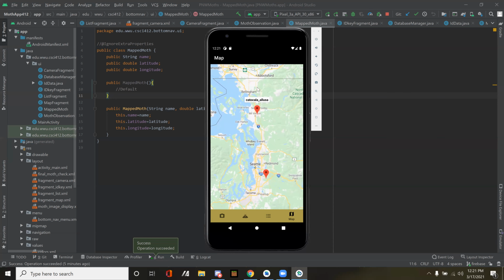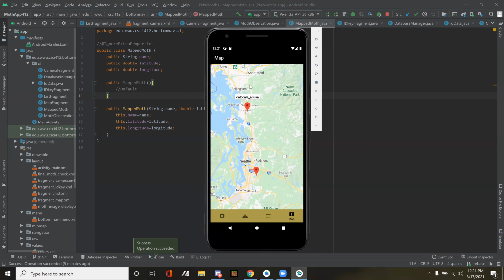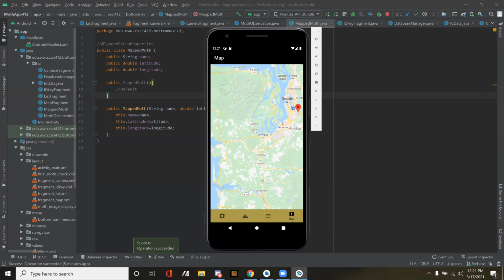And we do plan to add a search bar going forward so that people can just search for particular moths and it will show them the greatest region that they would appear in.